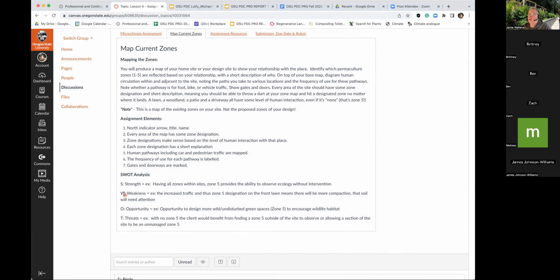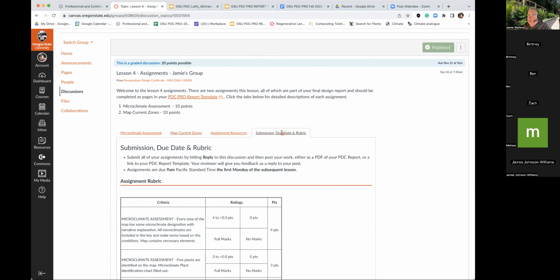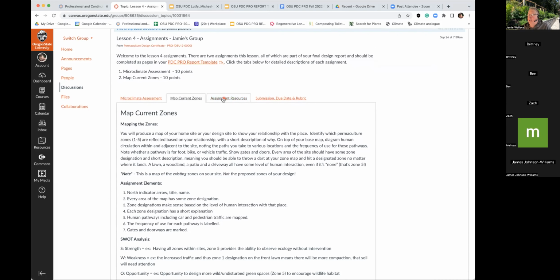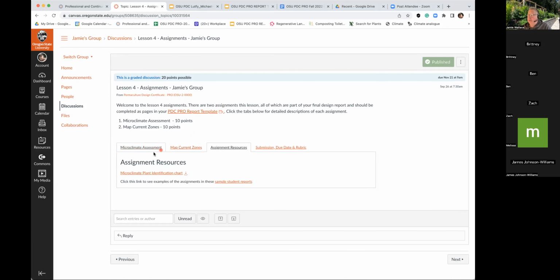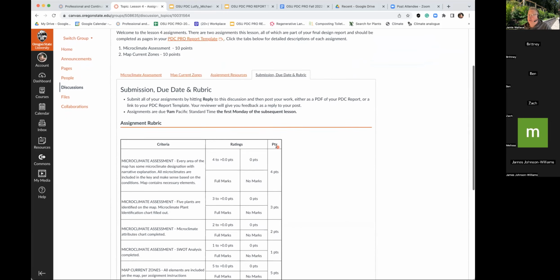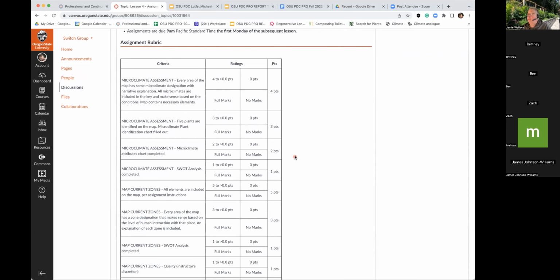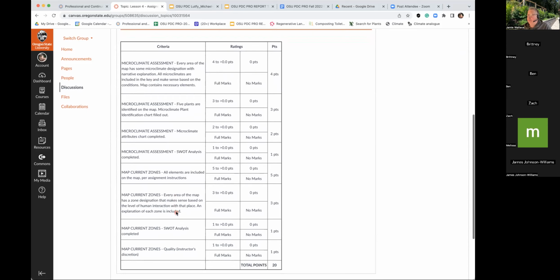And then, of course, we have a SWOT analysis. We don't have to go there, but you can see both maps have an equal value to them. So that designates their level of importance. And on this page, we also have some resources, a plant identification chart, and then the rubric is here. So do check out the rubric. I definitely encourage everybody as they're putting their assignment together, just make sure you have all these items within your drawing, because this is what I use during my grading process.